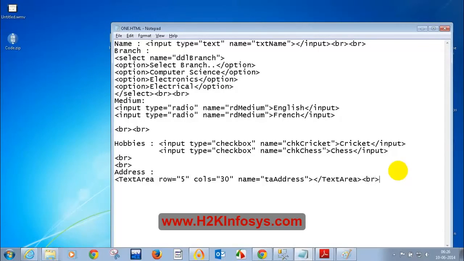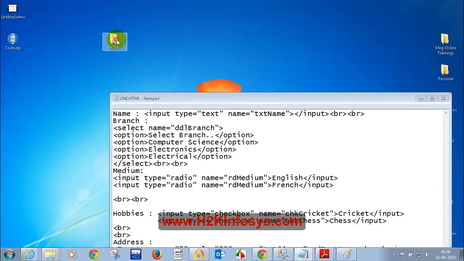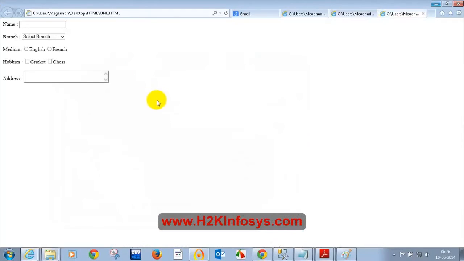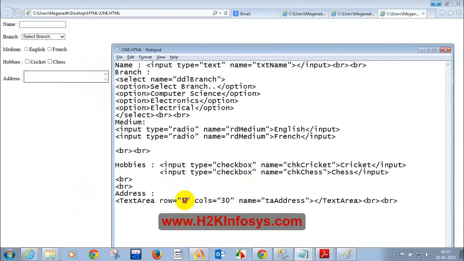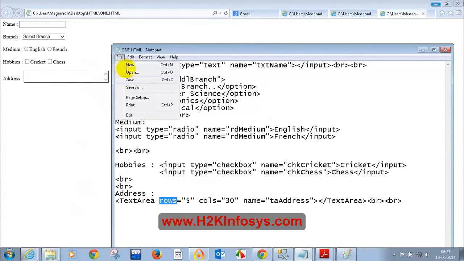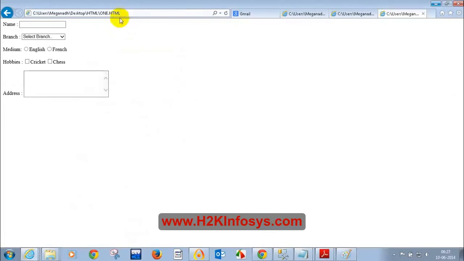And let me give BRs. Let me save it, then go to the HTML file and double click on this. See, now I'm seeing this. So anyway, I can increase the number of rows. So let me increase the number of rows to 10. It is rows, sorry, I gave something wrong here. It is rows, I gave row there. If I give rows, I'll see the difference. See now.